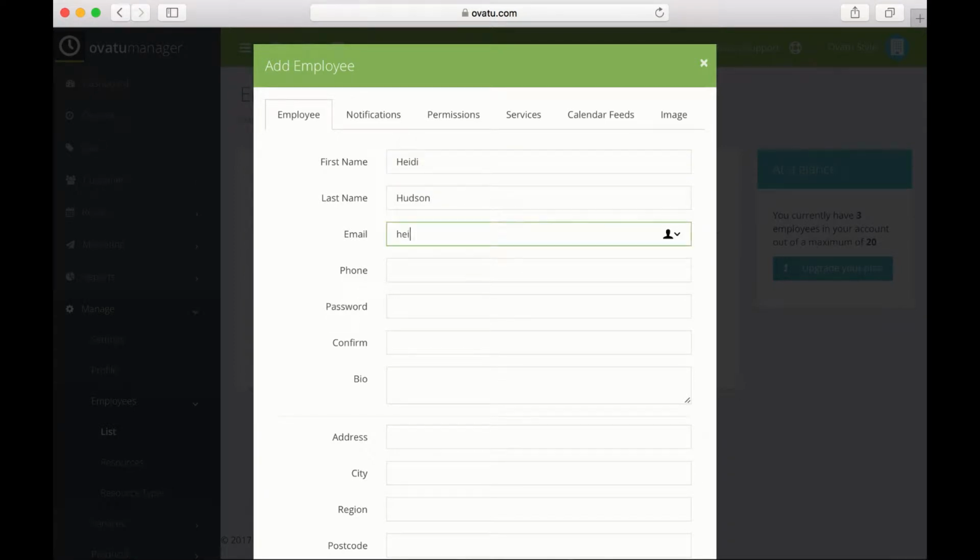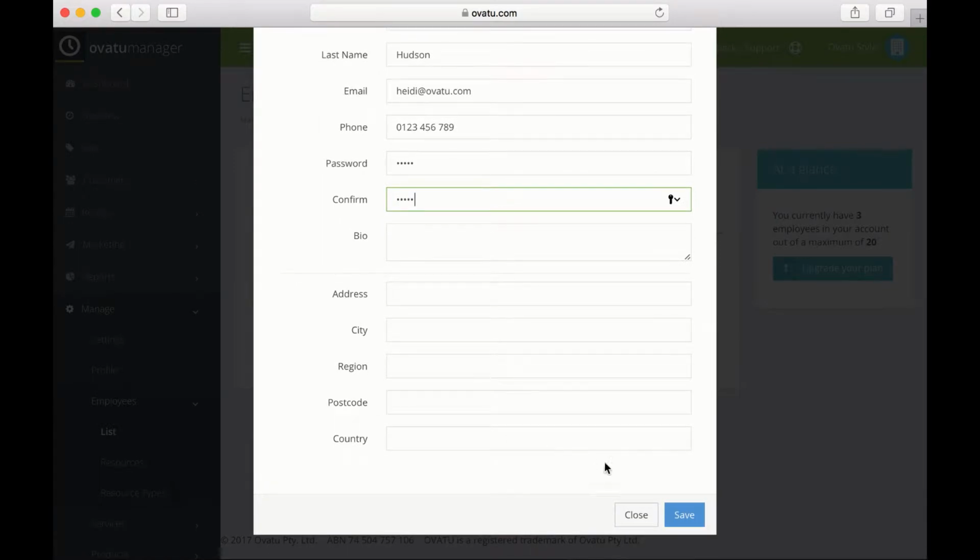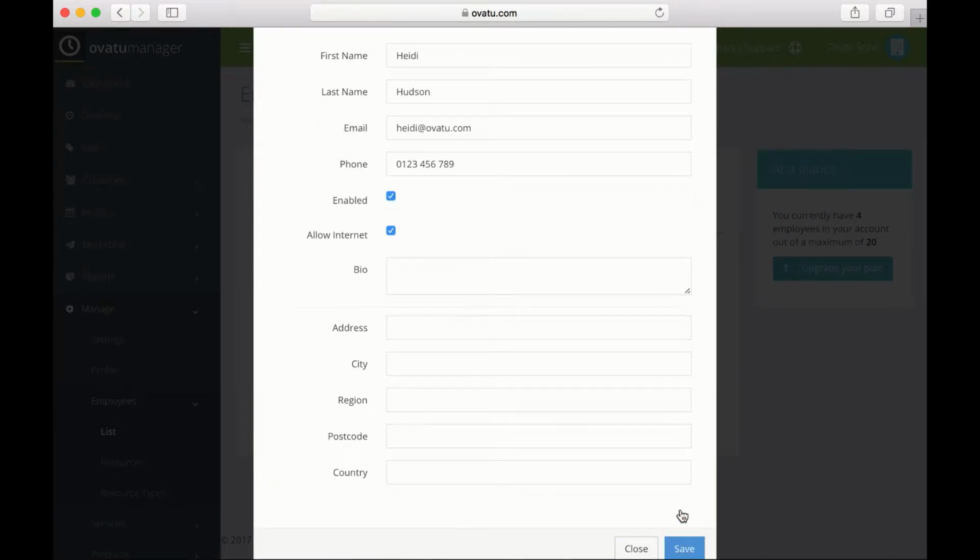Her email will be heidi@avatu.com, and her phone number can be 0123 456 789. Now let's set her password to Heidi with a capital H. And this will be her password to log into Avatu. So let's leave the remainder of the details out for now and click Save.